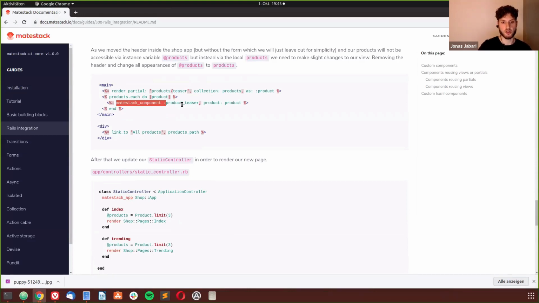So you create your own component, and there you can place your async things, and you're just referencing that component in your ERB view. So you just create one Ruby class, and that's a matestack component, and then you can use async and form, and actually everything. The only thing that's not working is transition, because you would need the whole structure to perform dynamic transitions. But everything else, even forms and async, can be integrated in existing Rails ERB views or Haml or Slim.